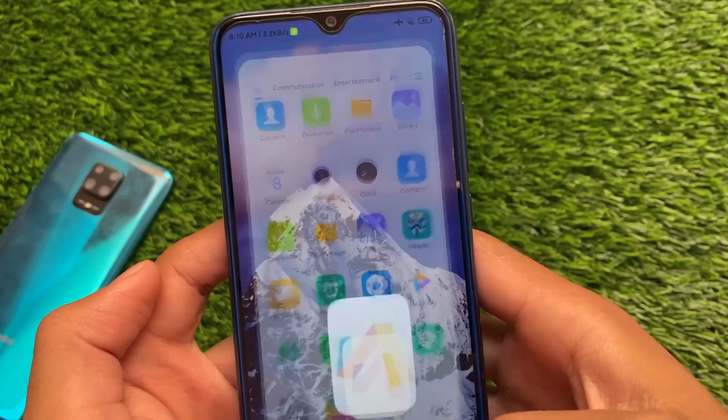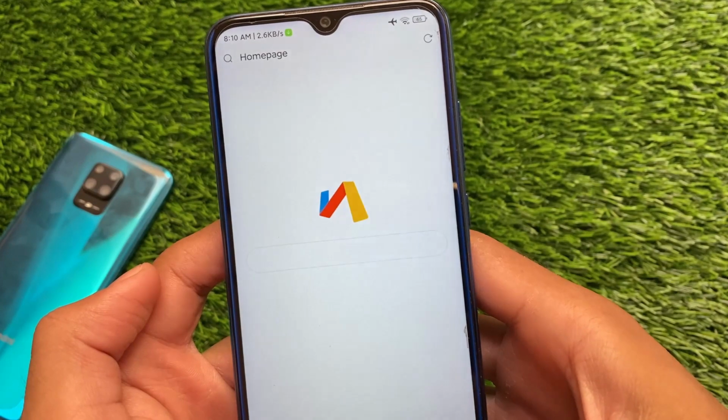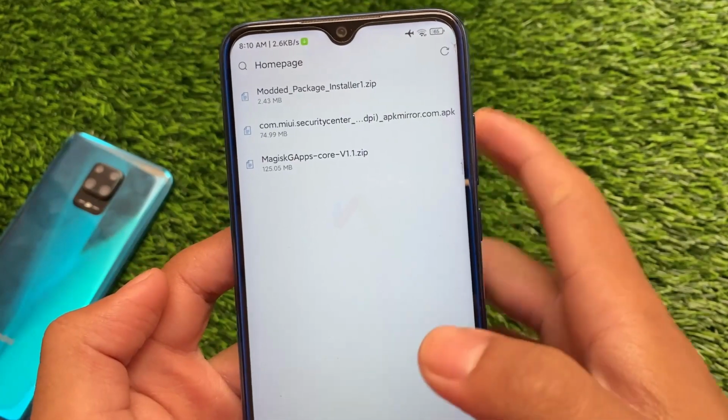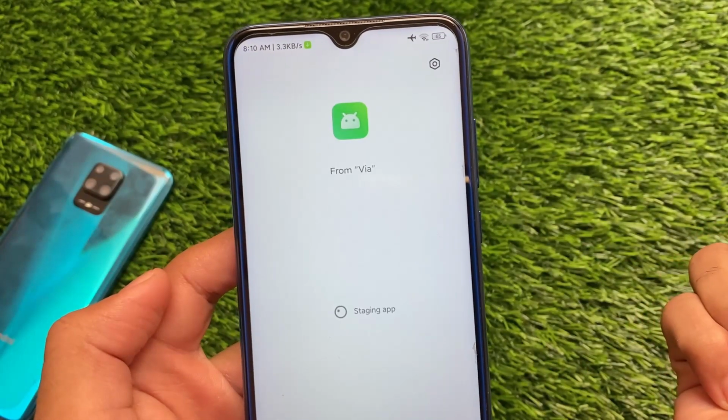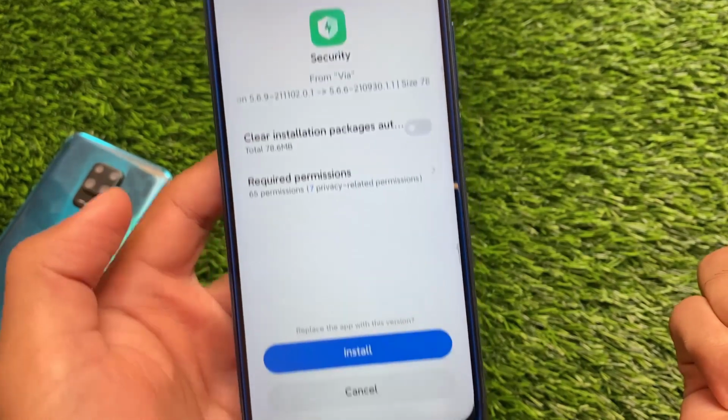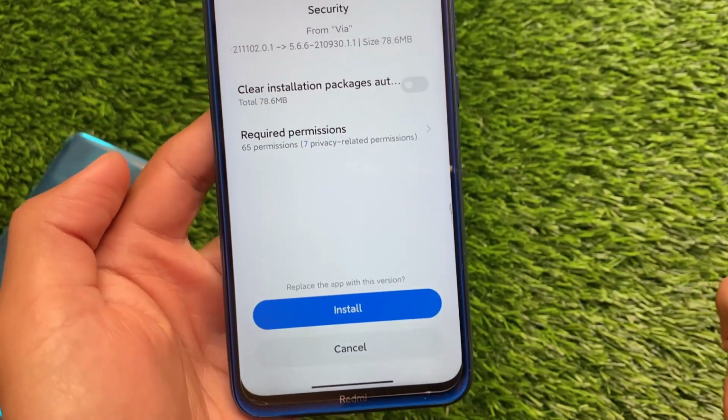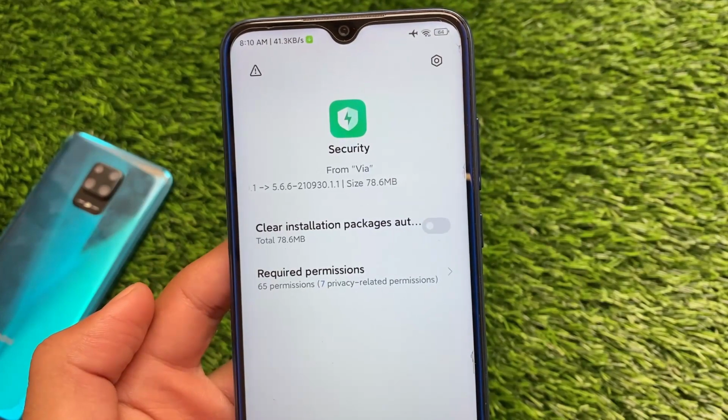Now let me show you by installing a file from here. For example, I have downloaded from the Via browser, and this is the file which I tried to install, Security. You can see now we don't have the error "can't install system applications," etc.